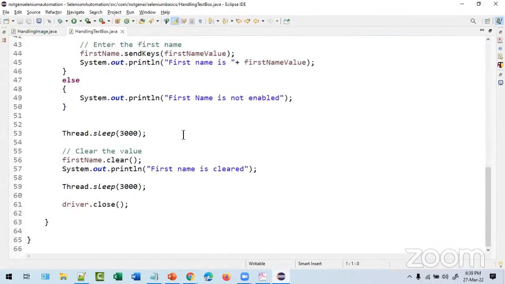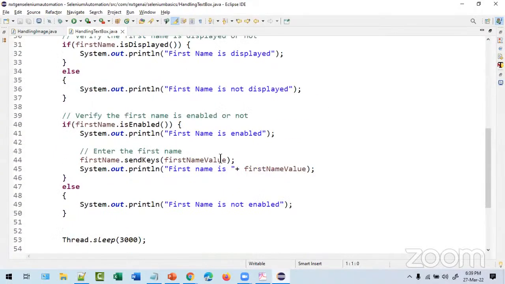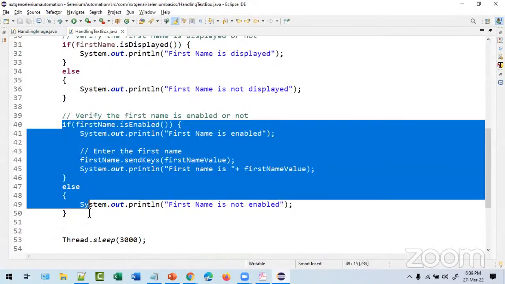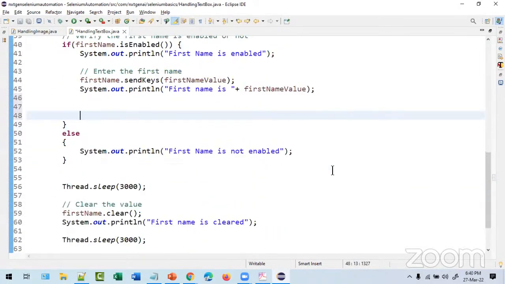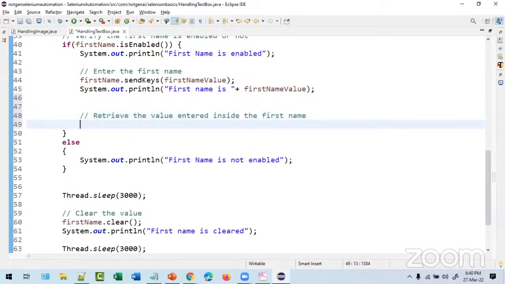Purposefully complicating, but still it's worth it. Enter these things. So we enter the first name. Okay, now let's try to retrieve it. Retrieve the value entered inside the first name.